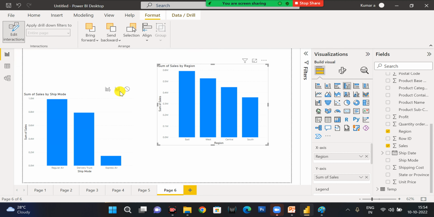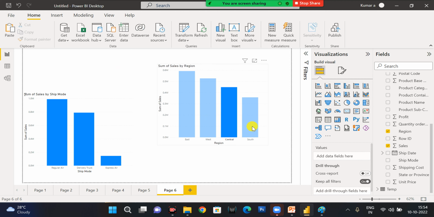If you see that when I select the edit interactions, you will see that 3 options are available. One is called none, this is called highlighted, and this is called filter. I'm just selecting the filter. Now you can see that the filter is happening; in the previous one, highlighted was happening. Now it is filtering. Now I don't want to go for that filtering. Now there is no interaction between those two charts.